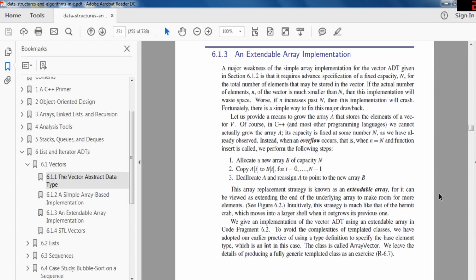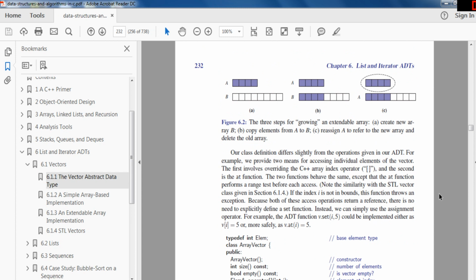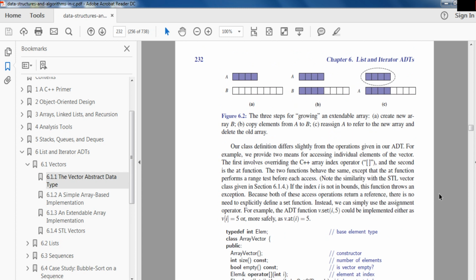So, given the implementation of the abstract data type using an extendable array in the code fragment, to avoid the complexities of a templated class, they have adopted the earlier practice of using a type definition to specify the base element type, which is an int in this case. The class is called array vector, and they leave it to be implemented generically as a class. So here are the steps for growing an extendable array. Create a new array, copy all the elements over, reassign it.